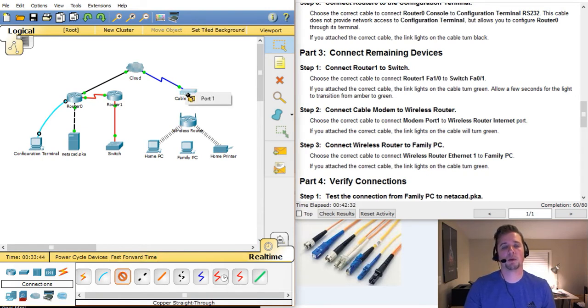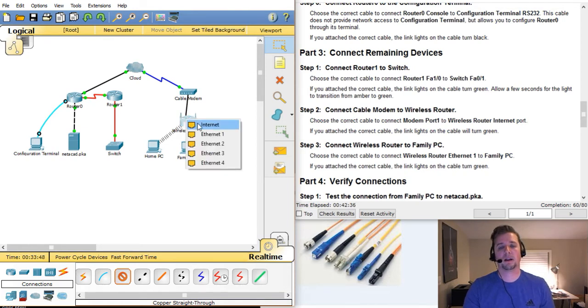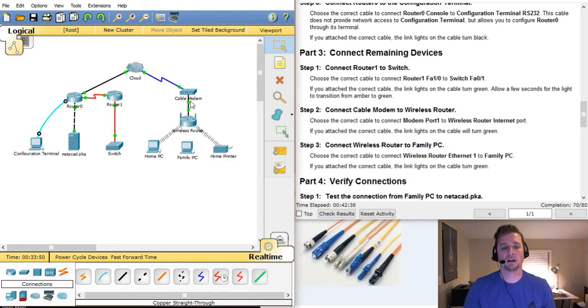We'll go to cable modem, go to port 1. We'll come down to wireless router and connect to the internet port. And as you can see, both green dots. All right, moving along. Step 3, connect the wireless router to the family PC.